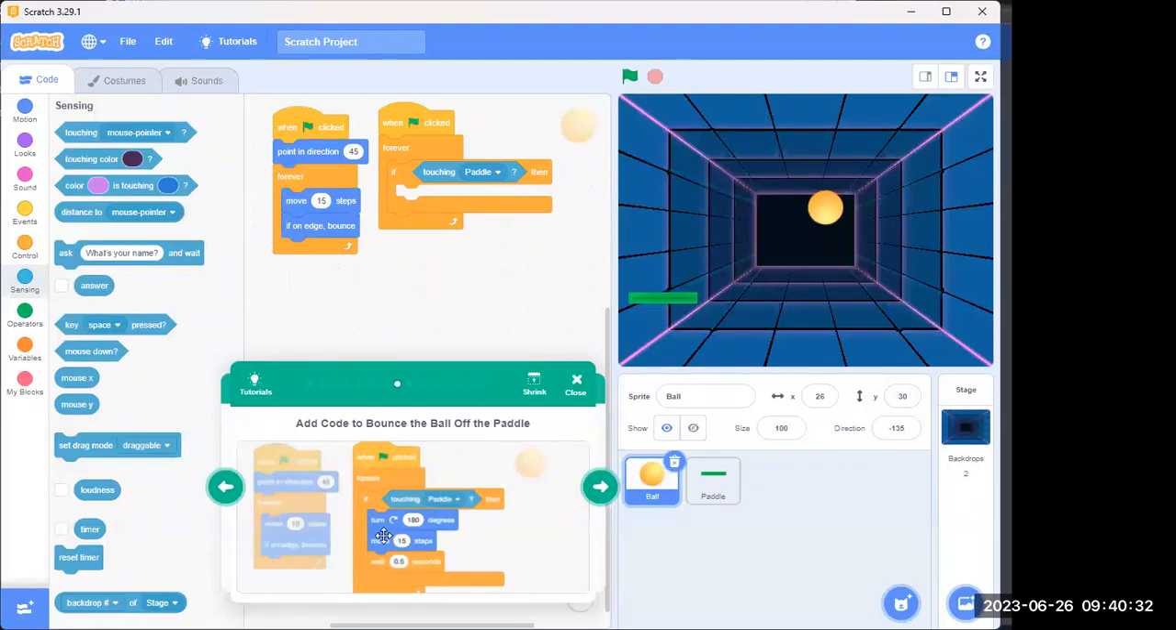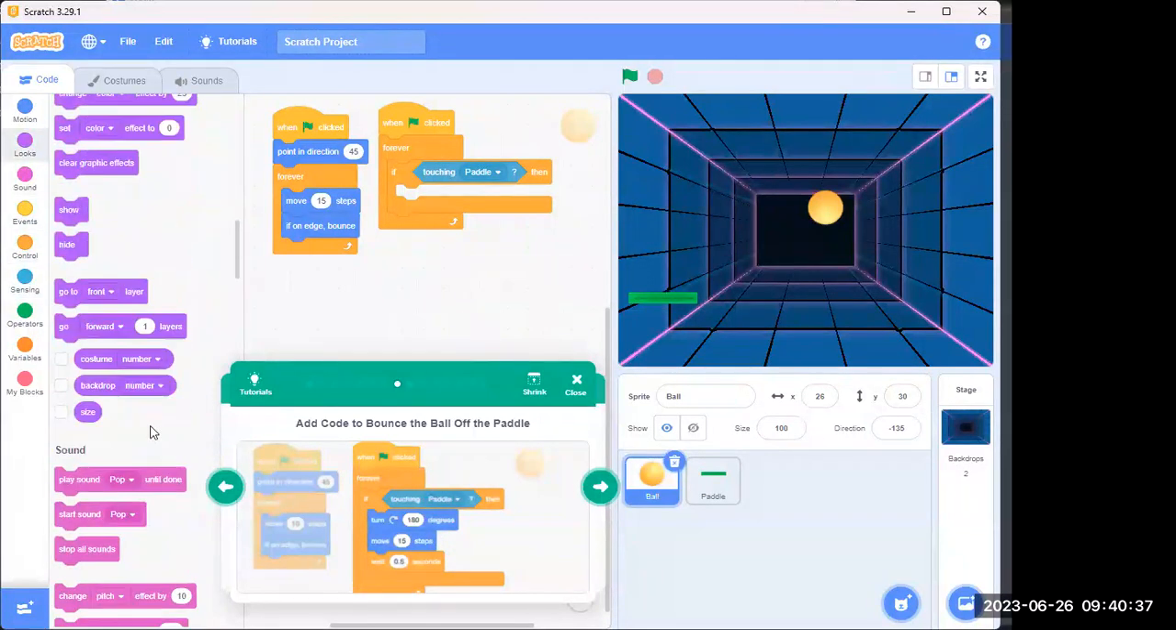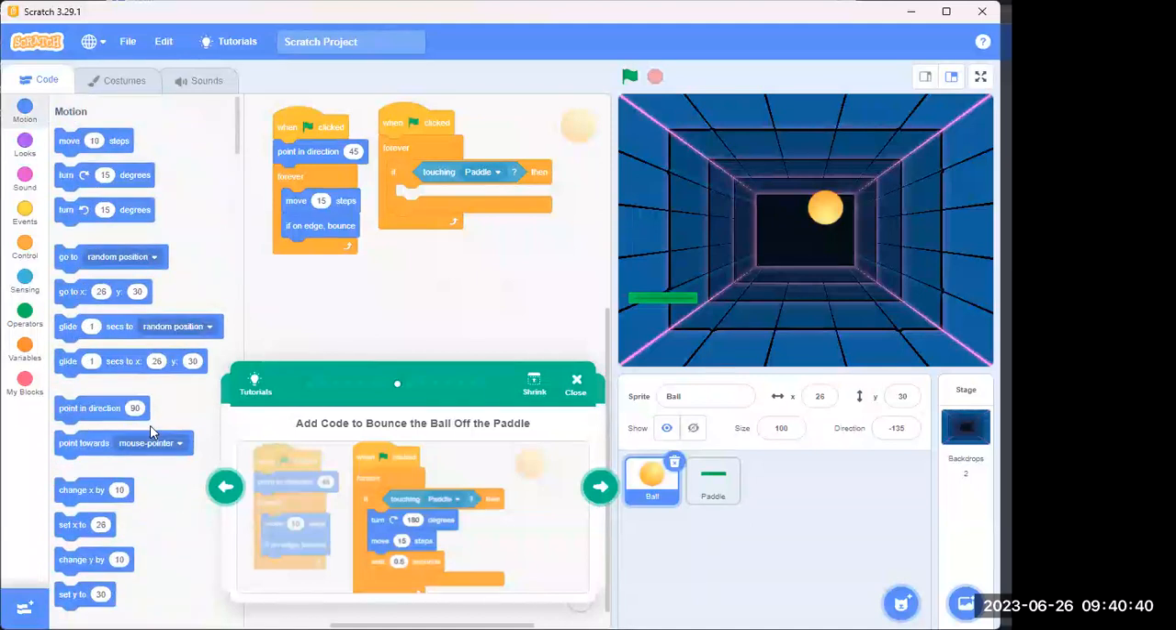Now it is asking to use this turn clockwise direction 180 degree. So let's find out where is turn. Okay, I got this. Turn clockwise direction, but it is written here 15. So I will change this to 180 because the code is demanding for 180. Now it is asking for move 15 steps. So again, move 10 steps will be taken by me, and I'm going to remove the 10 and change it to 15.